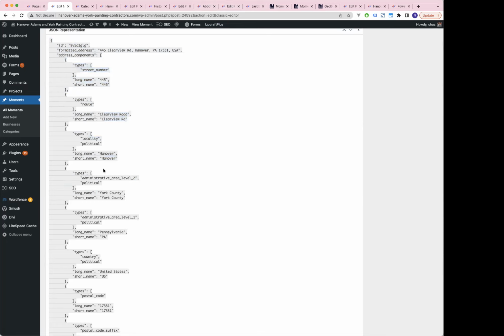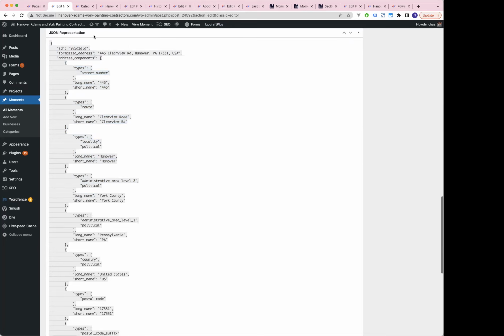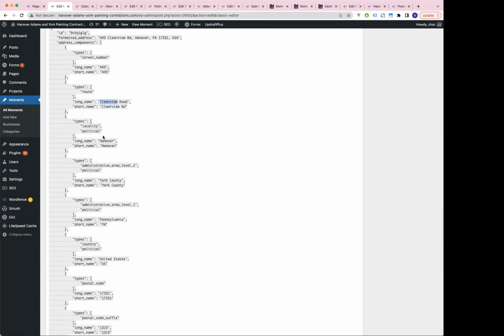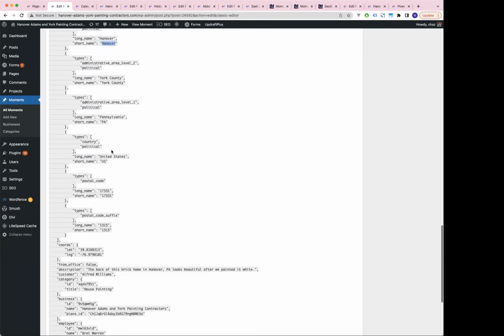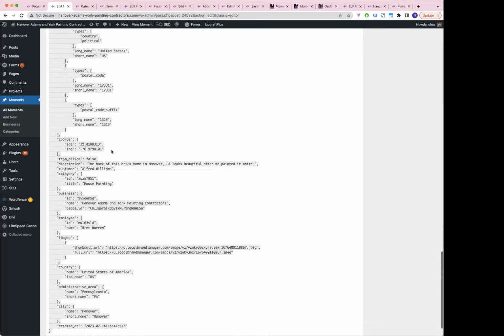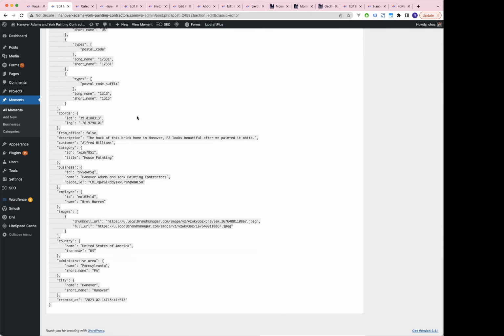So in this case, if I was filtering by a city and I wanted to know what city this content was associated with, you can come down here and see that right here we have the Hanover locality called out, and Hanover is the city that we were posting to. You can see a bunch of other data.